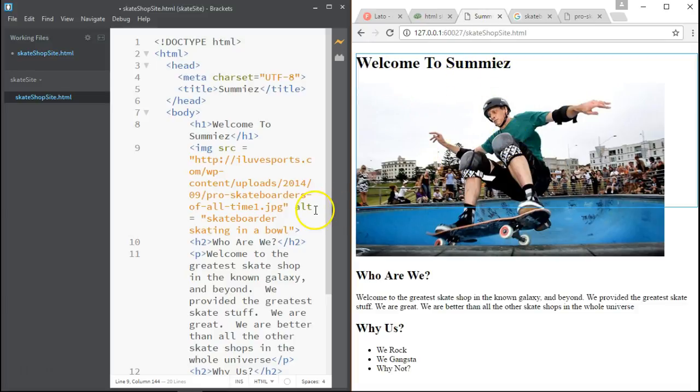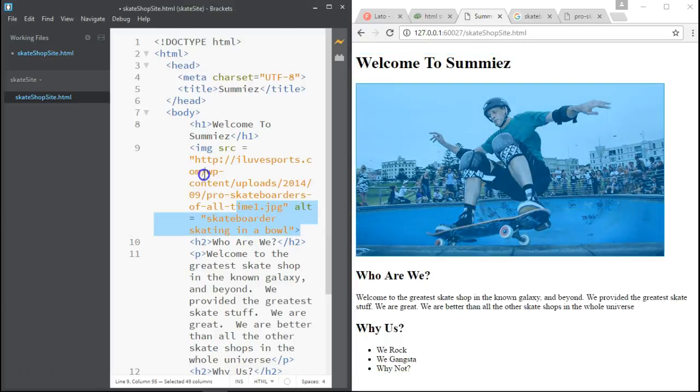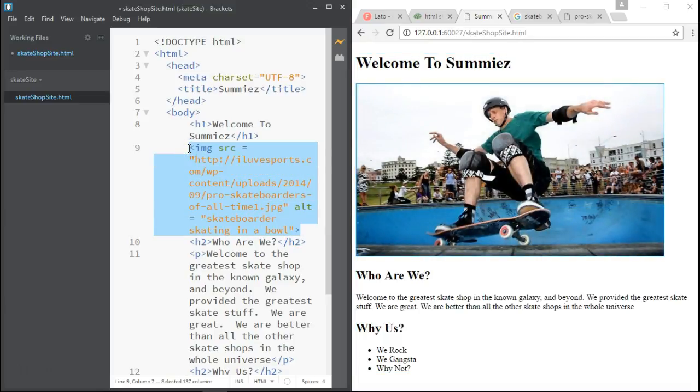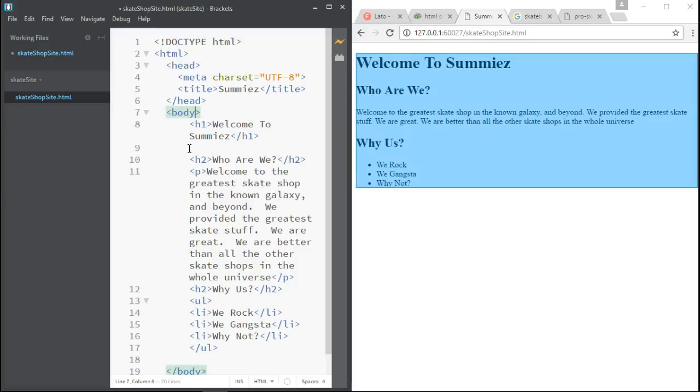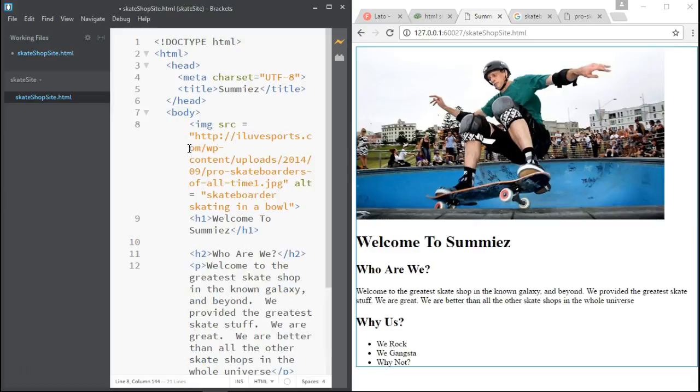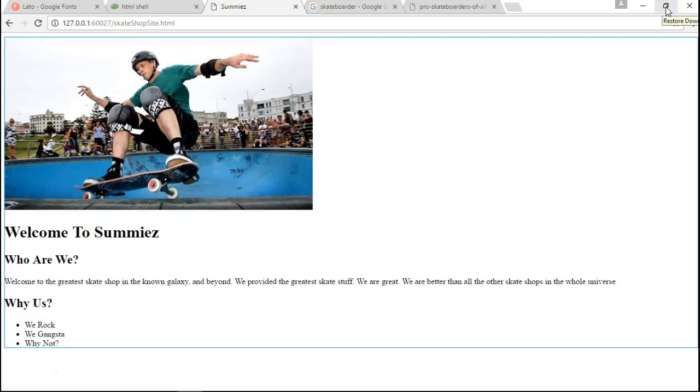So maybe we should put the picture on top of the heading, see what the difference is. Cut, paste. Yeah, so it's a little better. We didn't really learn much about centering stuff, but this whole page can be centered.